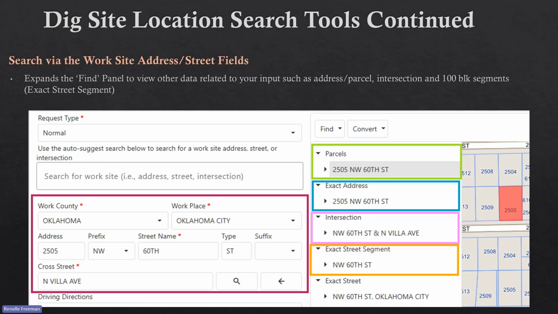You can bypass the auto suggest search feature that we just talked about and just skip right down to the worksite address fields and perform a search from there as well. I do suggest if you're going to do that, you do have to enter the county, the place, the address, and then enter a cross street as well, that closest cross street to that location, because all of those elements are going to help you find the location on the map.